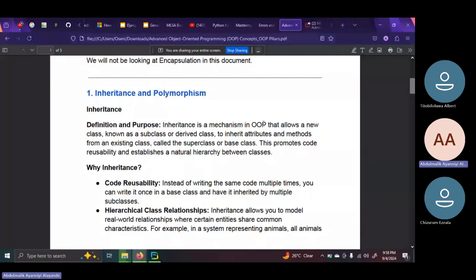Inheritance is a mechanism in OOP that allows a new class known as a subclass or derived class to inherit attributes and methods from an existing class called the superclass or the base class. This promotes code reusability and establishes a natural hierarchy between classes. Let me make an example.